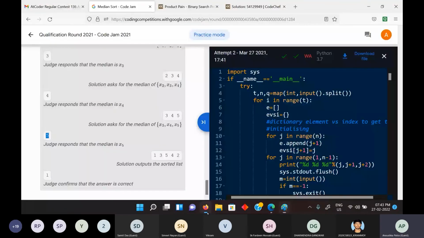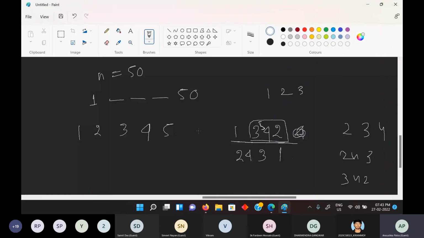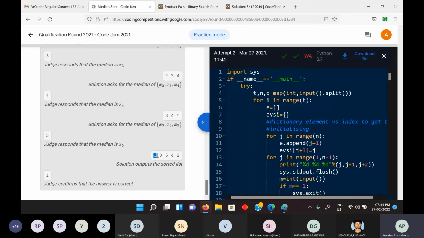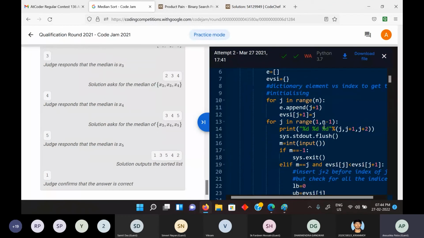So you can see my answer becomes something like, if I write it fresh, 13542. And you can see that here in the interactive program, when you say 13542 is your answer, the judge says that yes, it is the correct answer. So here in my code, I'll not explain it in detail, but I'll just give you a rough idea of how I have used binary search in this question.